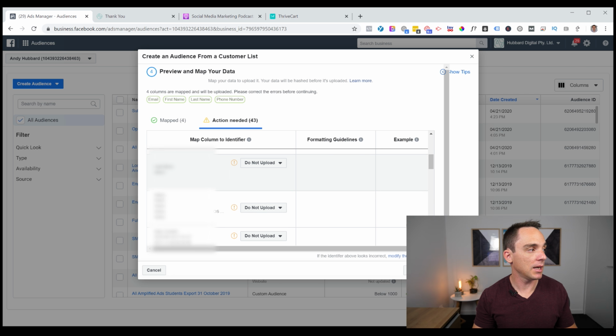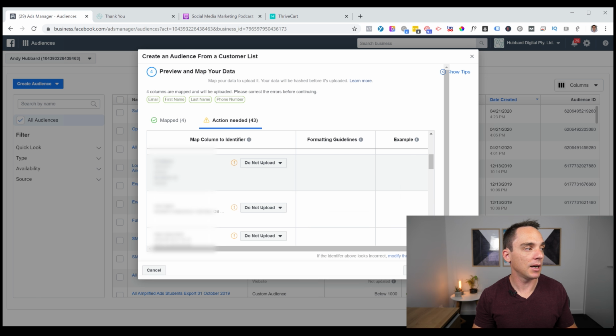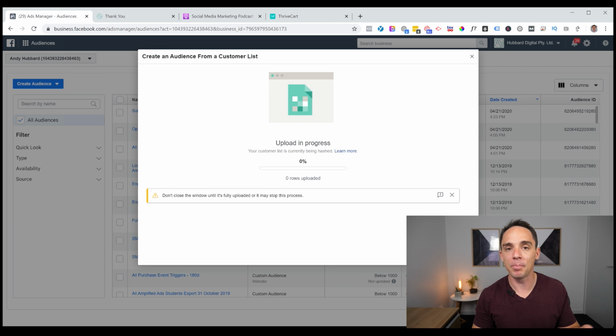And then we go down. These things like IP address and things, they don't exist inside Facebook. Facebook doesn't use them for matching, so we don't upload them. You won't see anything in the drop down that we can match to those. So we just ignore them, and you simply go through and match every single field that you possibly can. Once you do that, we click upload and create. That's going to upload an email list.